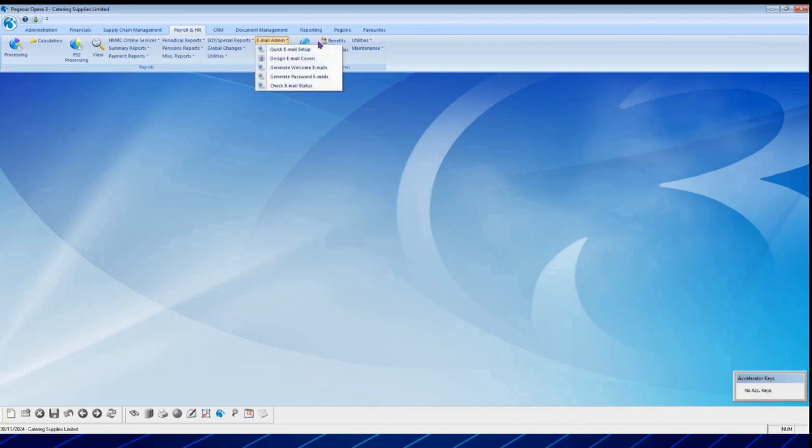There's some email admin in here where you can set up your designs and your covers, that generate the welcome emails if you're not using the functionality yet. It generates the password emails for your employees, and then that's all set up and you can email them this information. So it's a good time saver and definitely a money saver if you can use that functionality.